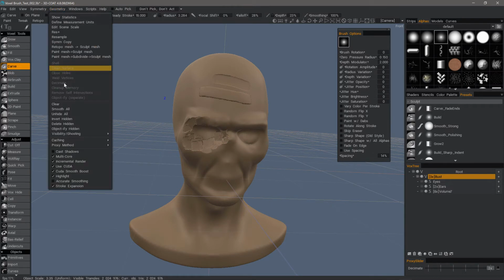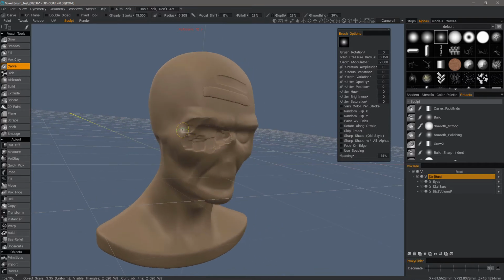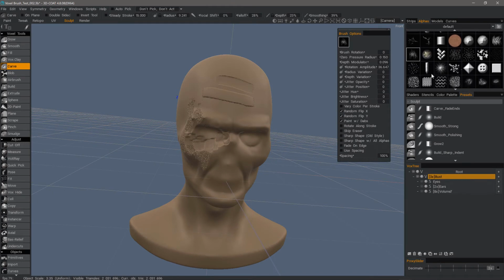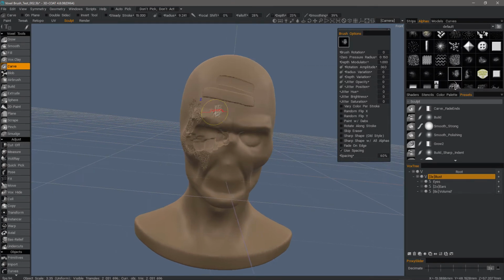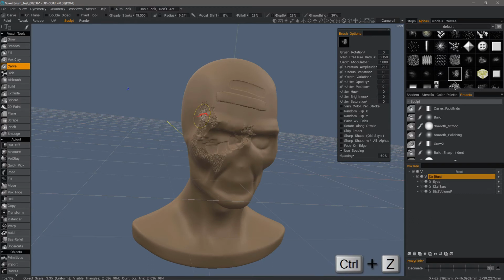I've got CUDA Smooth Boost, and I probably don't need to use that for this. And let me right click and drag downward to reduce the smoothing effect so it's more subtle. Yeah, so this is really good for quickly blocking out craggy surfaces. So I'm going to undo a few times.